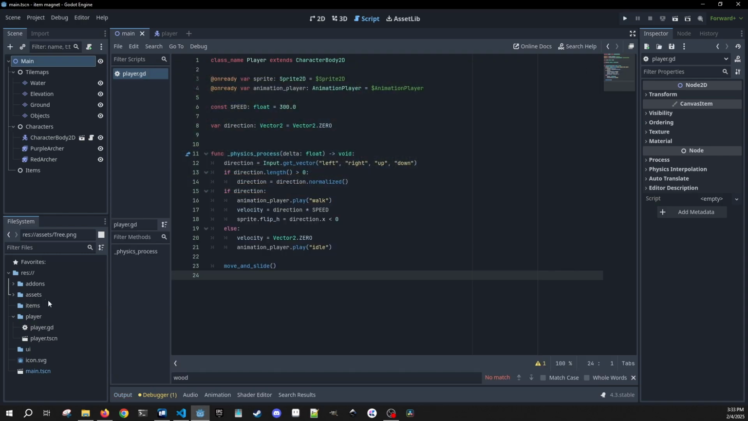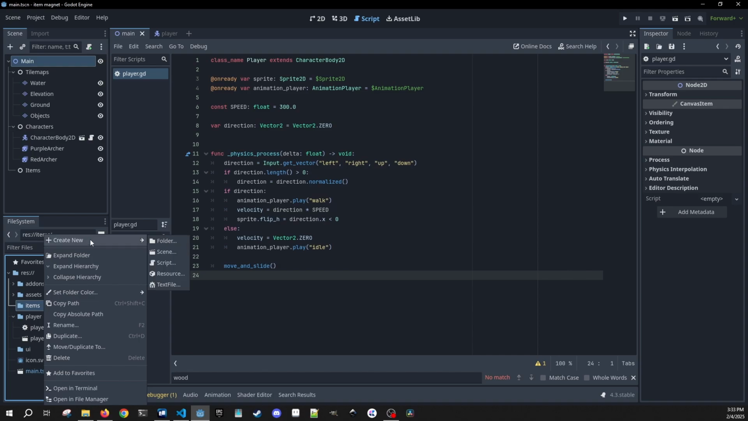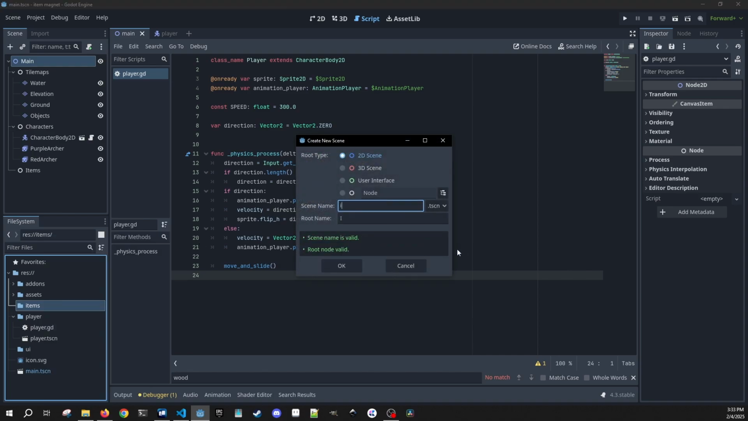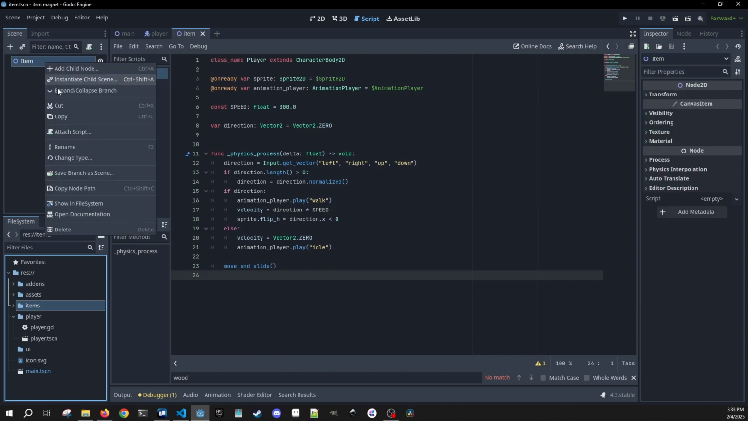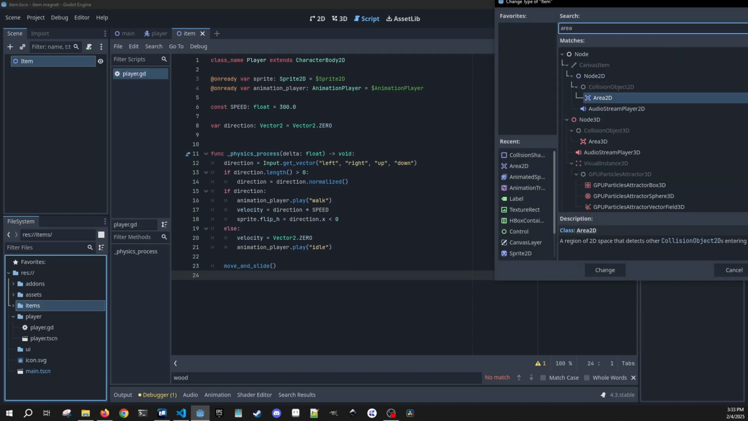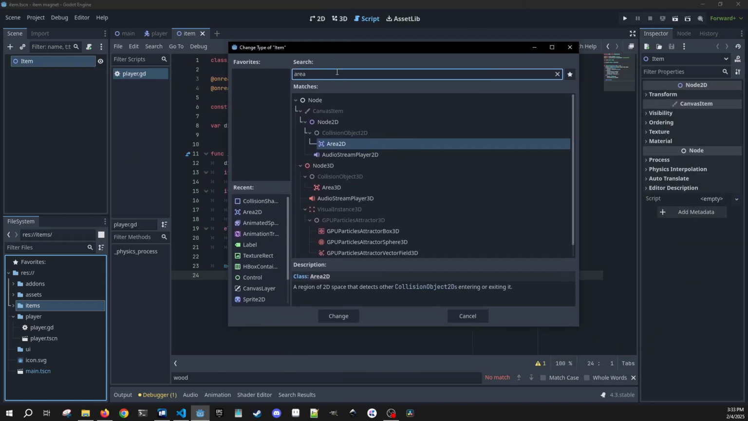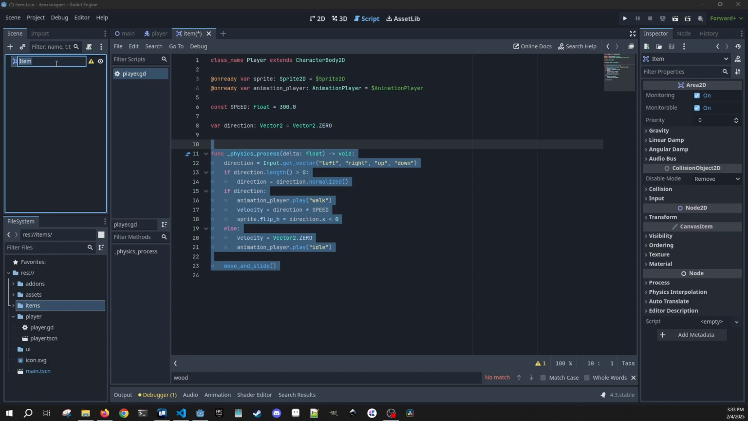So right off the bat, I've created a couple folders here. Let's go into the items folder and create a new scene. We're going to call this item and change the type. We're going to make it an area. Let me fix this window. We're going to call it an Area2D.